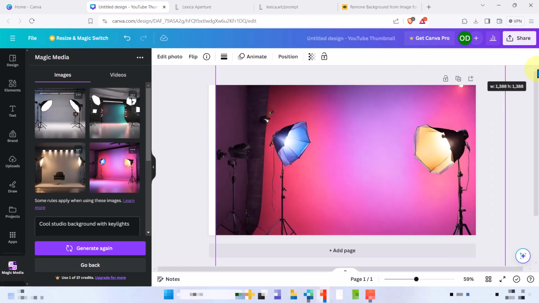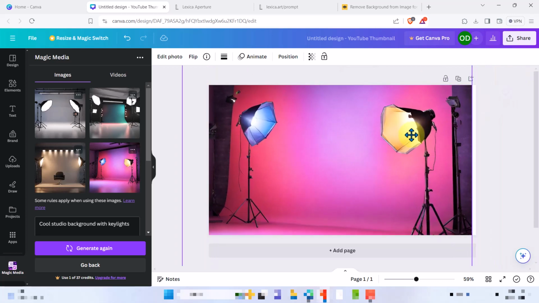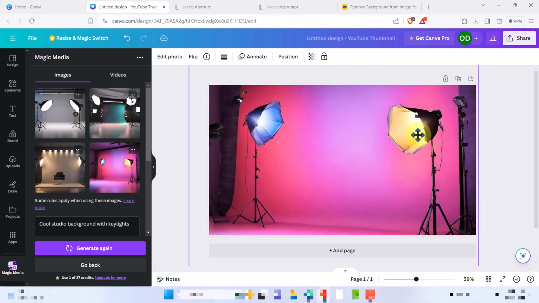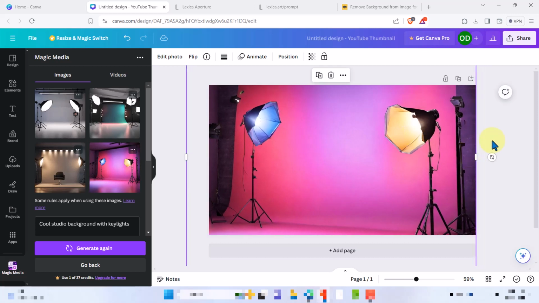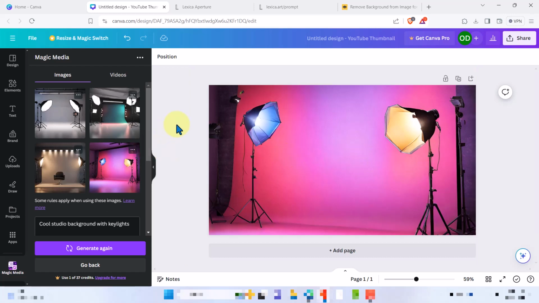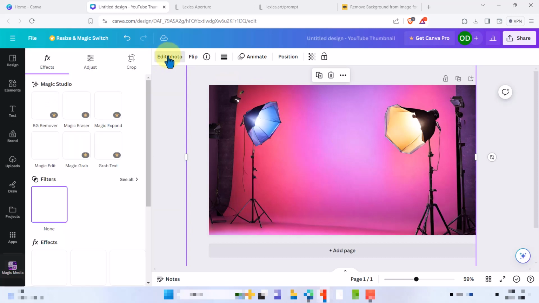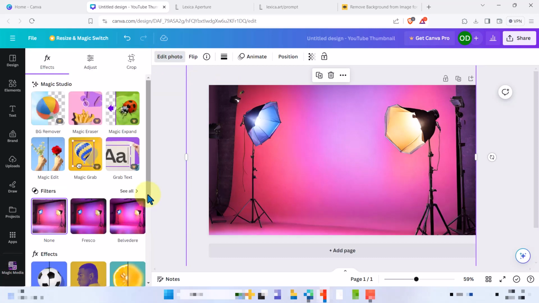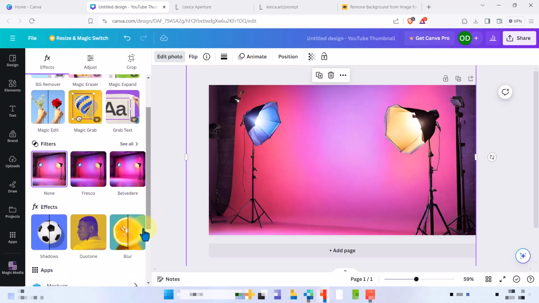By the way, I'm still gonna ensure that the background is not plain like this. You want the focus to be on your character. So what I would do in that case is to edit the background and make it a blur. So I'm just going to come to the blur effect and click on blur.